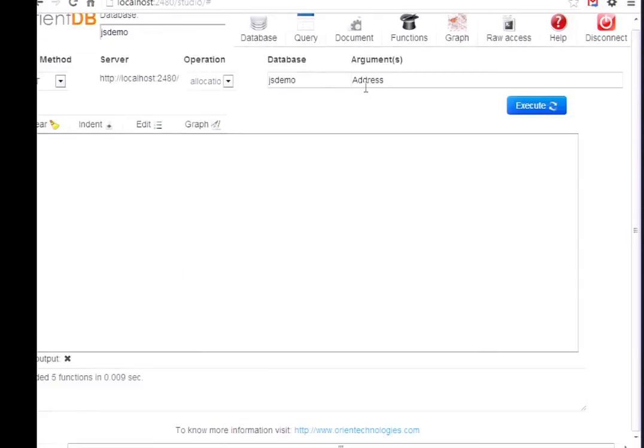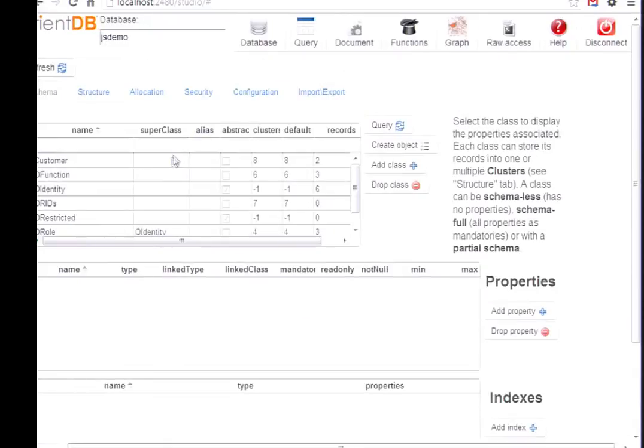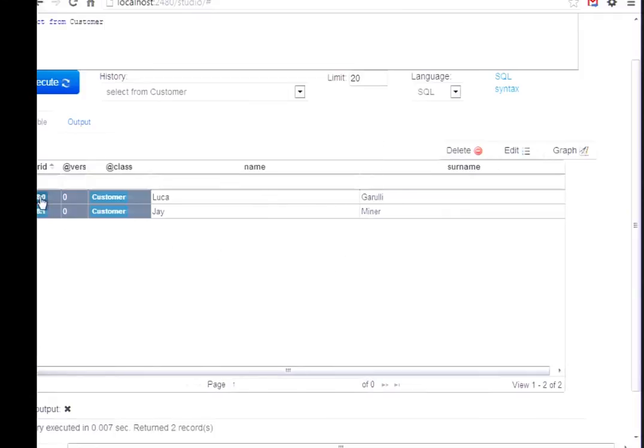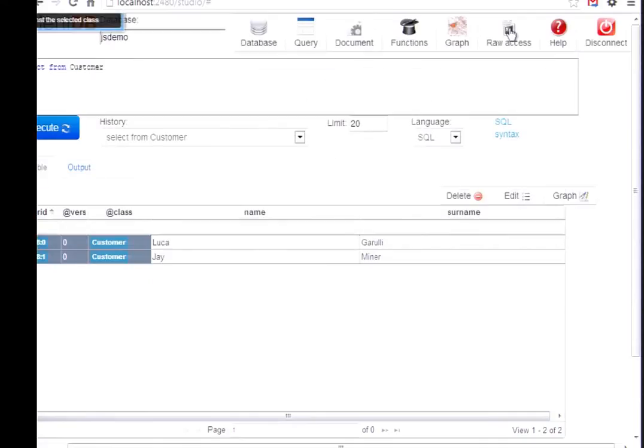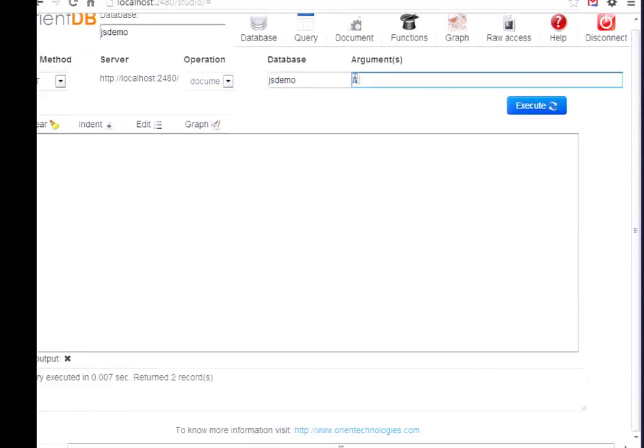This is a sort of debugger that just executes the HTTP request, and I can specify the method. So if I take my previous records, this is my record ID 80. I can retrieve this one using this syntax. Okay, so this is the Studio application. It's a web application to work against the database. And since this release, OrientDB has the function panel to create functions and test all together.